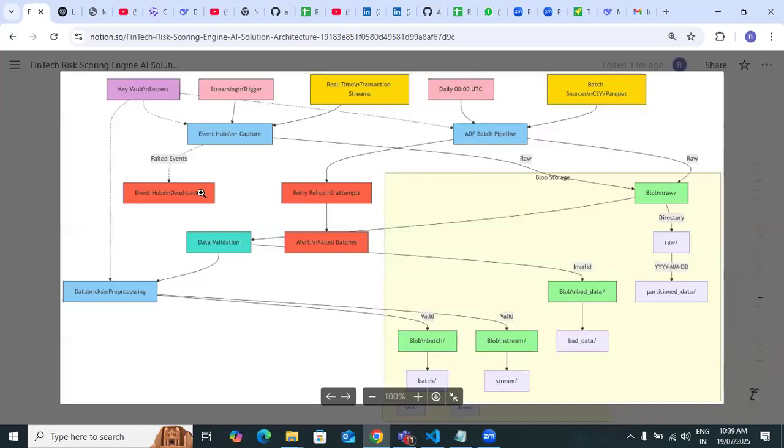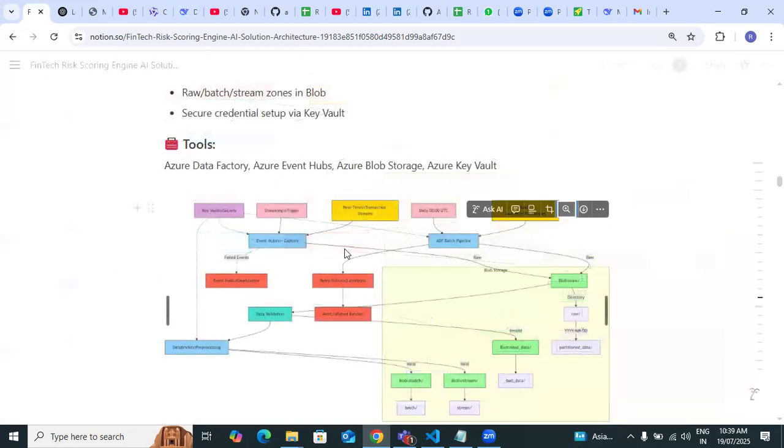So here you can see the Azure batch pipeline. The batch comes in and is triggered here, then data validation, then the data goes to the database for processing, then the data is converted to a string, and then again stored in the Azure Blob. So this is the overall structure of Sprint 1.